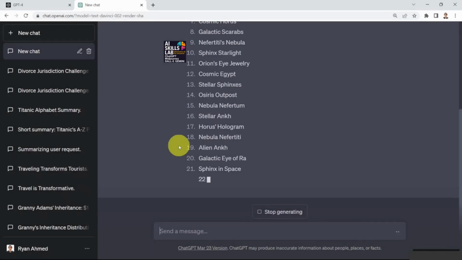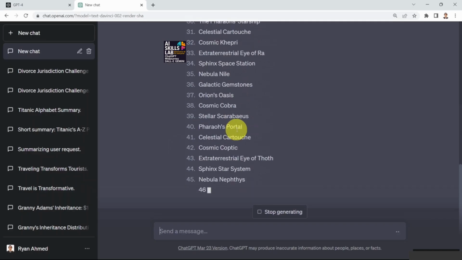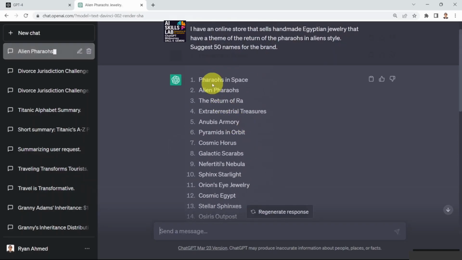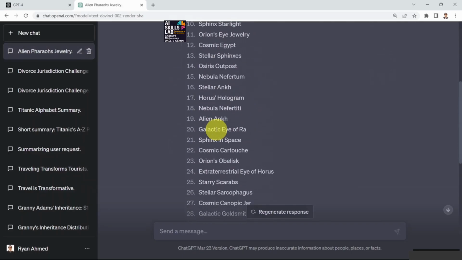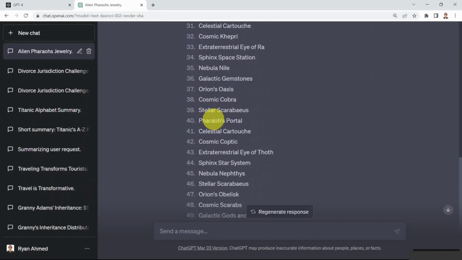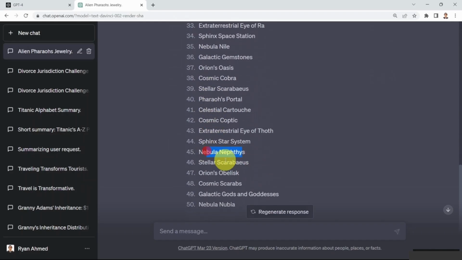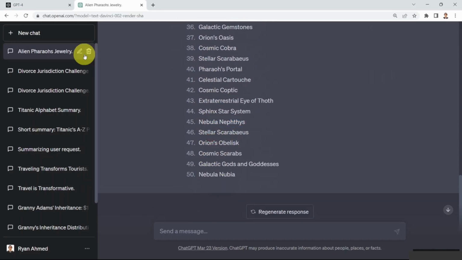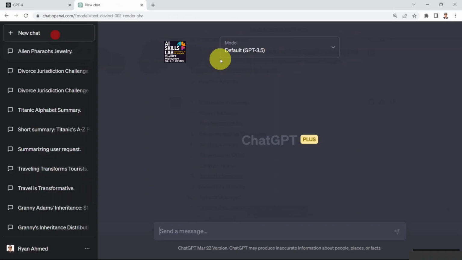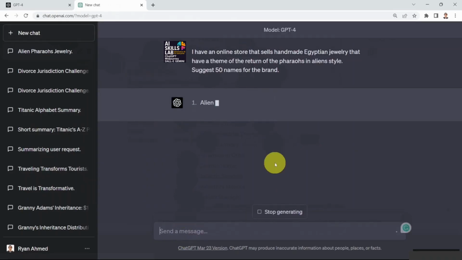So here we go. It's going to tell you, well, these are the names. So I'm asking for 50 names. So you find, for example, here pharaohs in space, aliens, pharaohs. For example, here like a few additional names as well. Nebula, Stellar, for example, pretty cool names. Let's go ahead and see what GPT-4 is going to come up with. Again, I'm using the exact same prompt here.